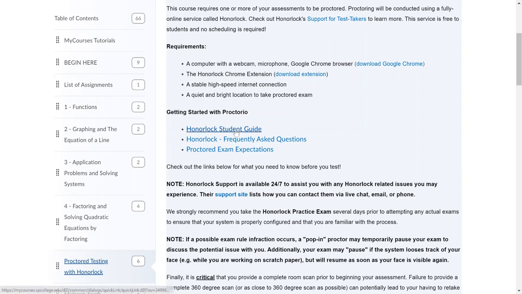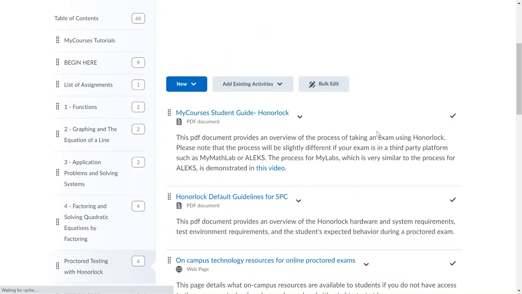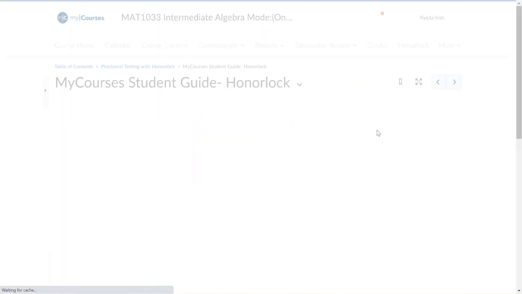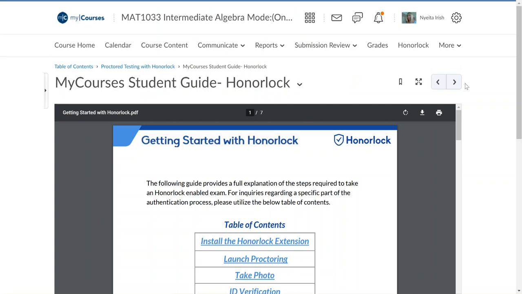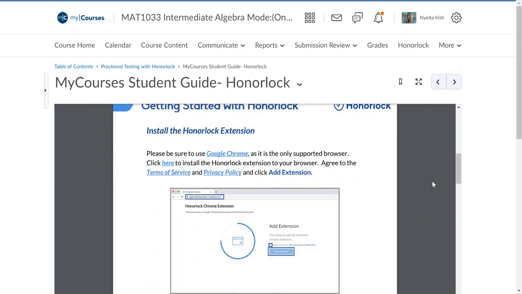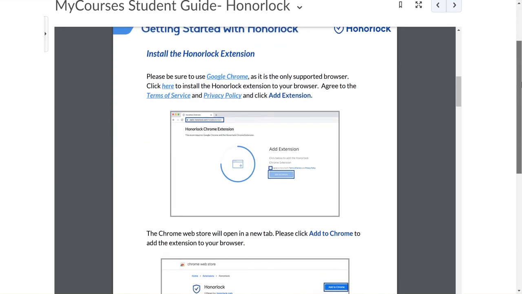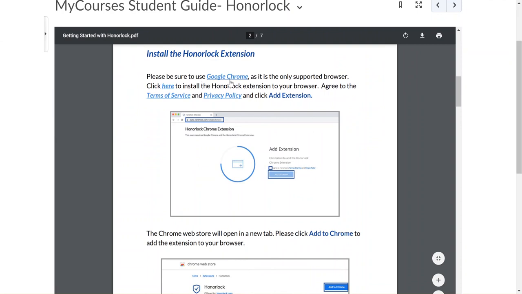The Honor Lock Student Guide would be a good thing to open up. It takes you to getting started with Honor Lock and how to install the Honor Lock extension. So you click on that and read through. You've got to be in Google Chrome to do this. Then click here to install the Honor Lock extension on your browser. You agree to the terms of service and then add extension. It's not too hard.